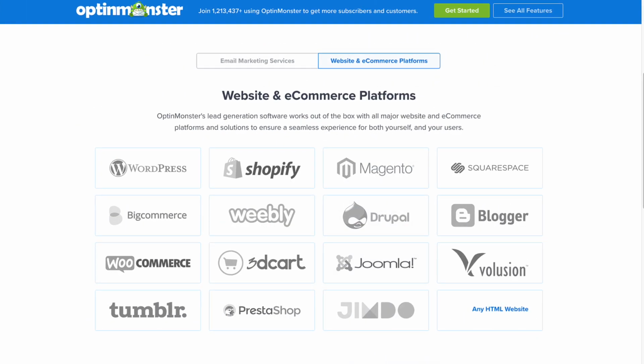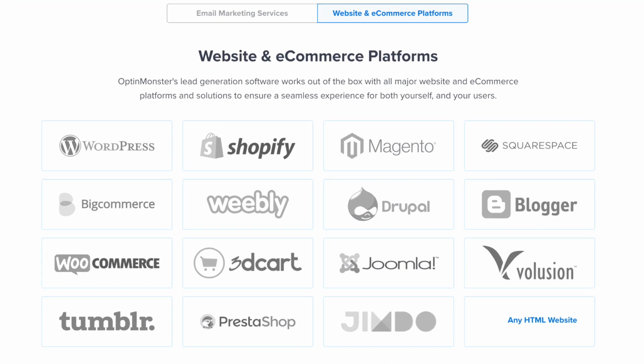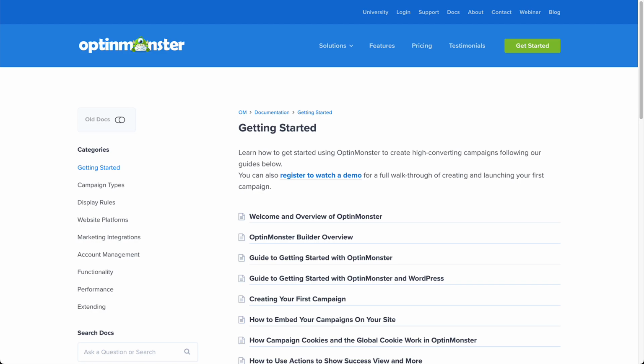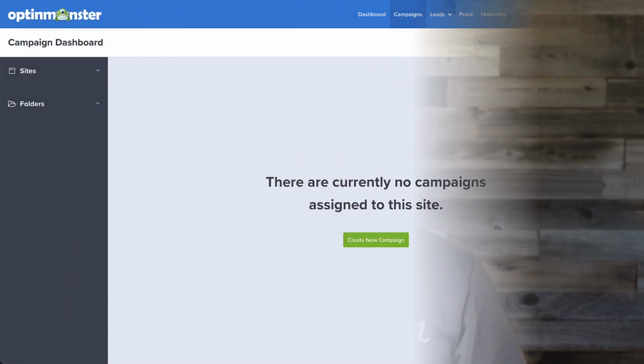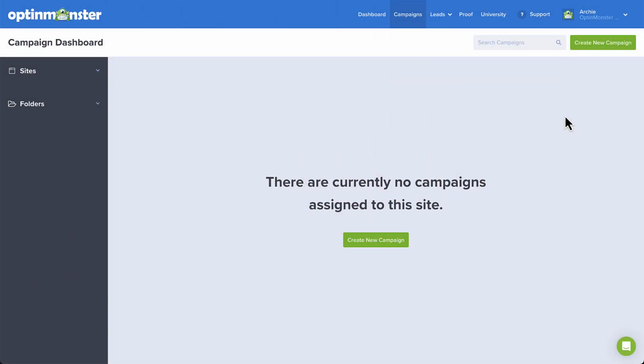Whether you're using WordPress or just about any other website or e-commerce platform, setup is incredibly simple. Still, if you need assistance, we have tons of resources, from videos to written documentation, or even work with our amazing support team. Once you're set up, log into your account and select Create New Campaign from your OptinMonster dashboard.